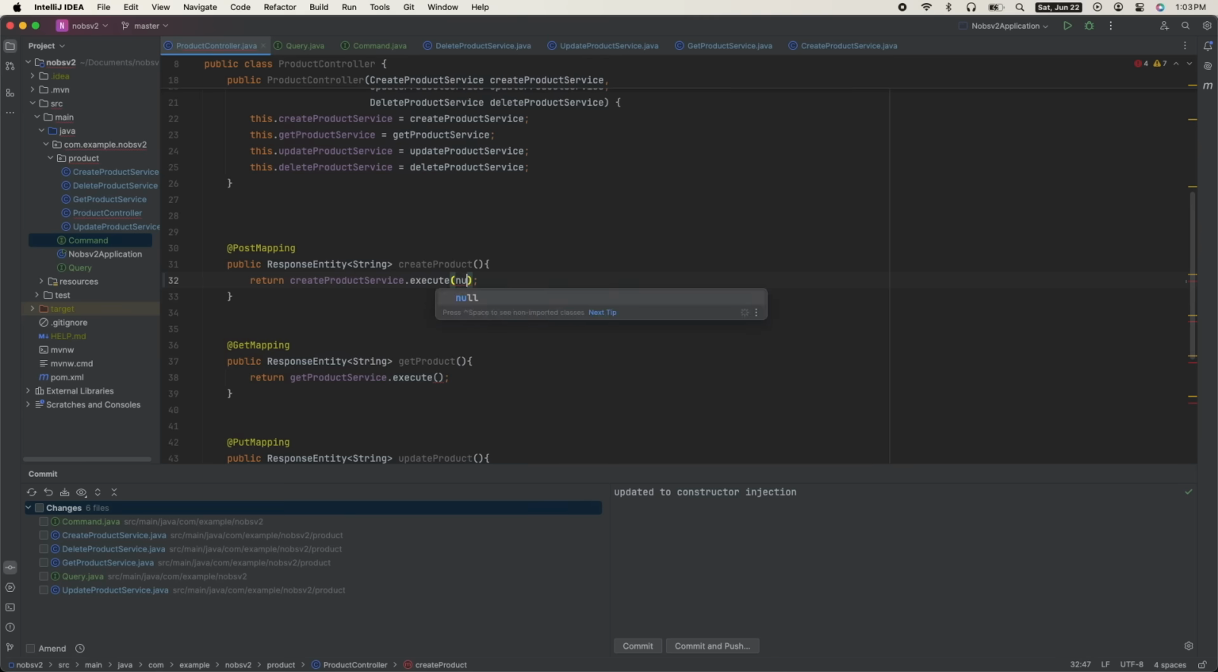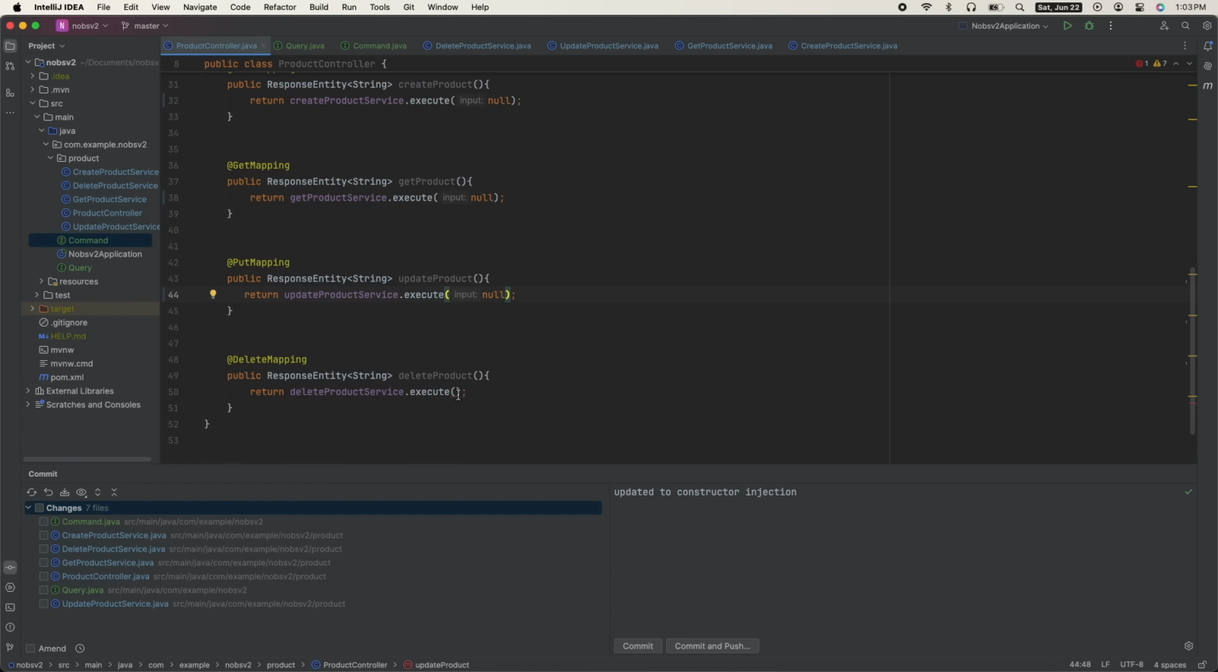Lastly, we do need to update our controller. None of these are taking in a parameter yet, so just go ahead and pass null into each one. And there we have it, the exact same functionality, but now it has a better layer of abstraction.